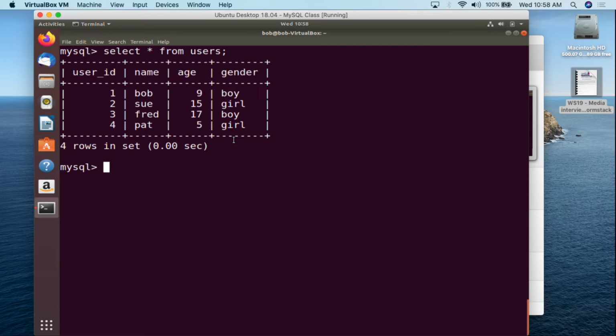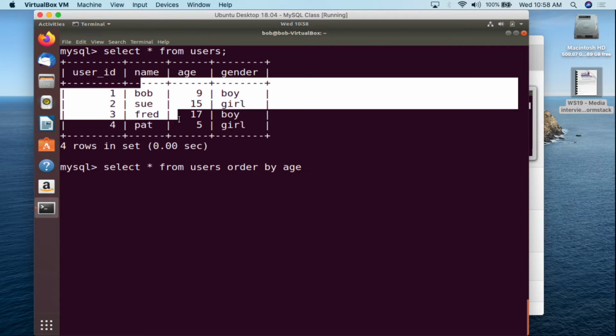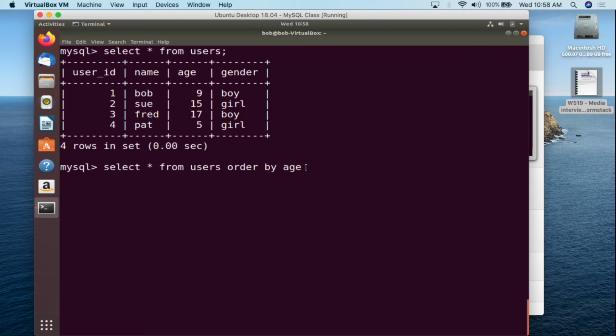So from now we can start to do some cool things. Let's say we want to do something like an order by. So we want to select all of this stuff, but we want to order by age. So from there, we do select all from users, and then we do the order by command, and then we're going to say age. So we want to order this by age. Then we're going to hit semicolon.